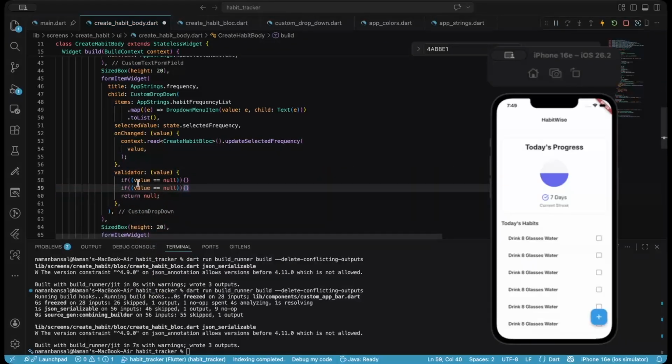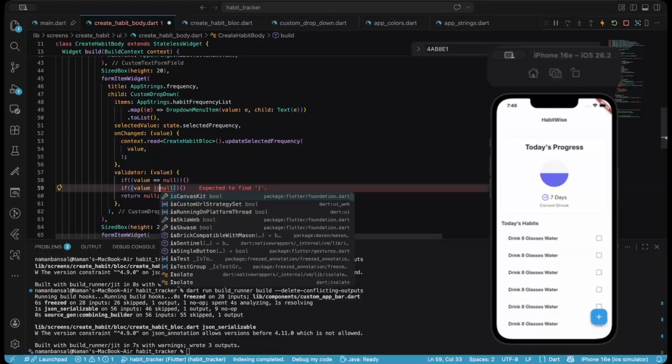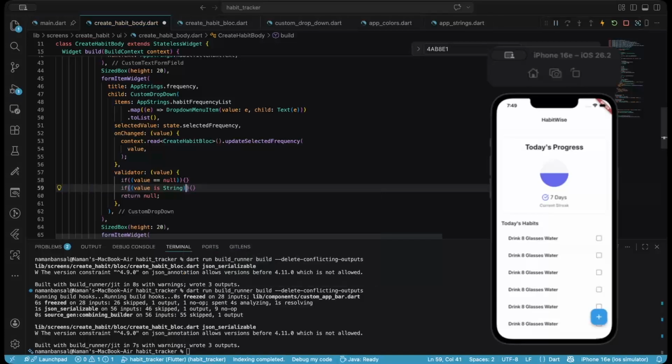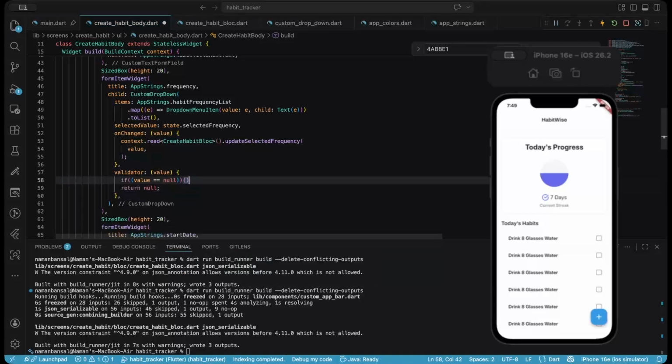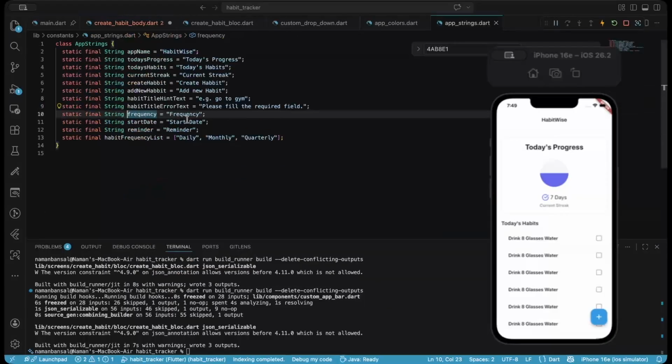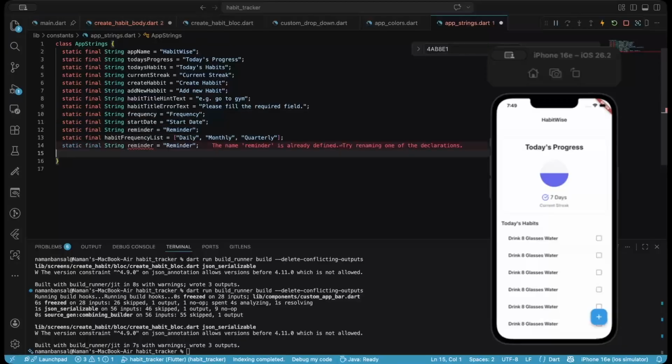Okay, now here I'll just pass it as string. I think it will be null. It will never be empty in any case, I don't think so. Okay, let me just create, please select frequency.